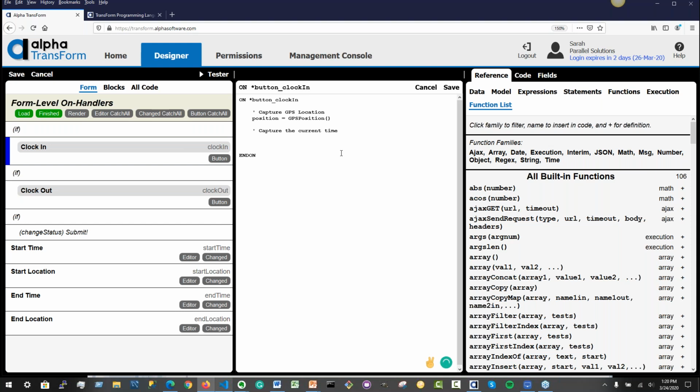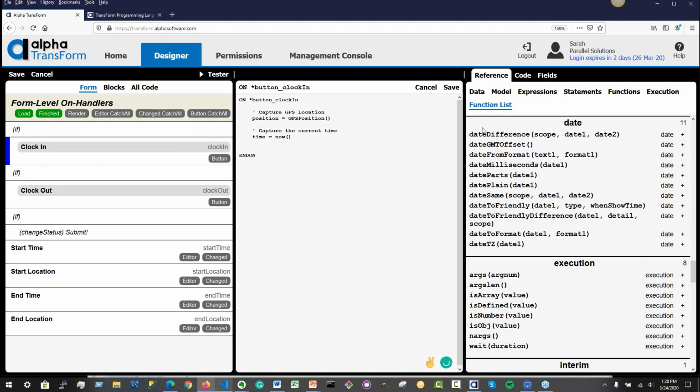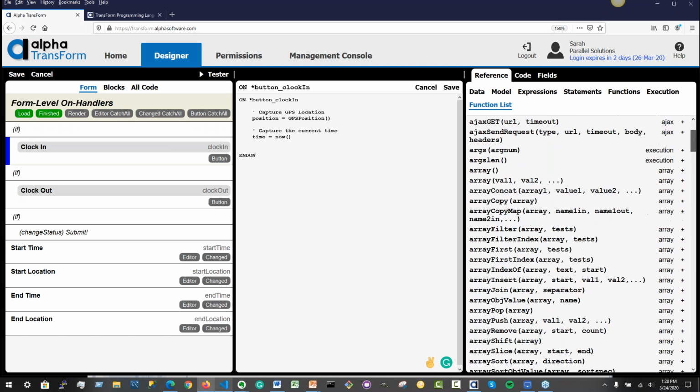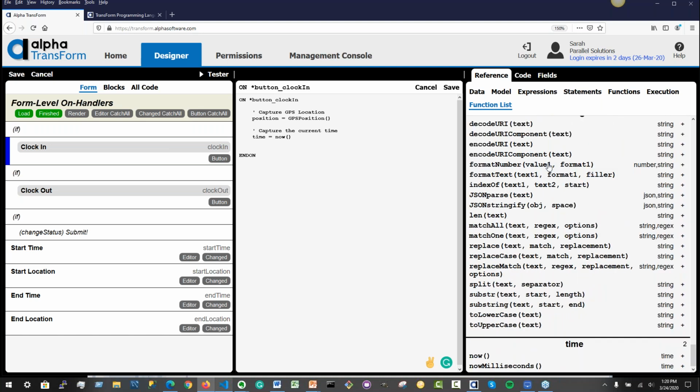The other thing we need is the time, and I'm going to say time equals now. And now is available in this list. You can find it in the date functions in the functions list. You click on date... oh no, it's not in here. Was it date or was it now? It is time. Time's at the bottom. There it is.